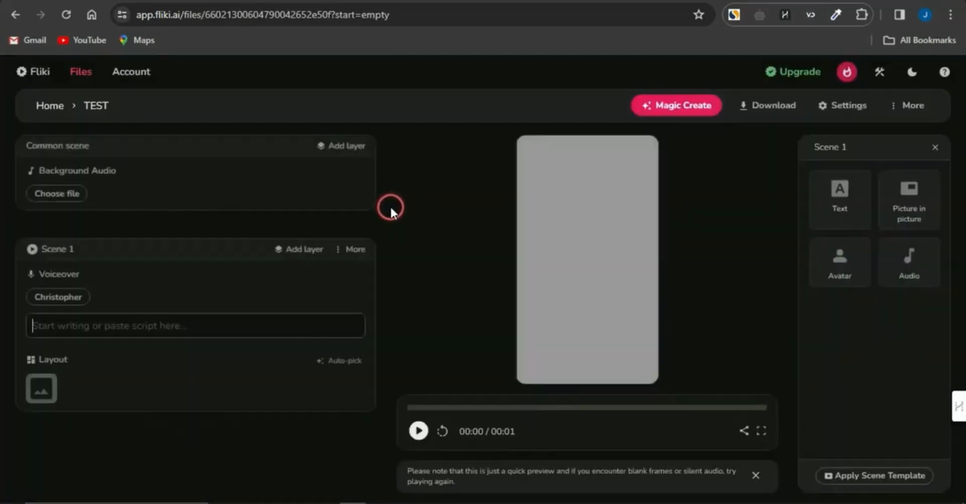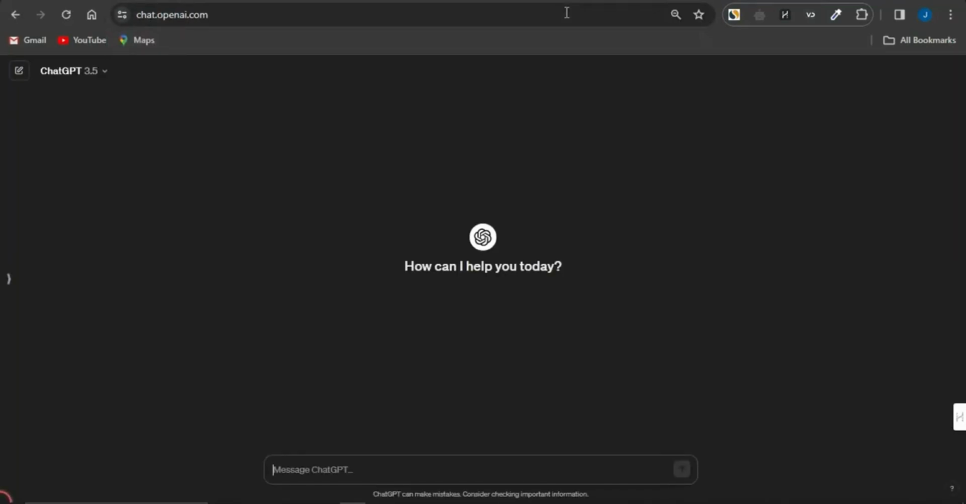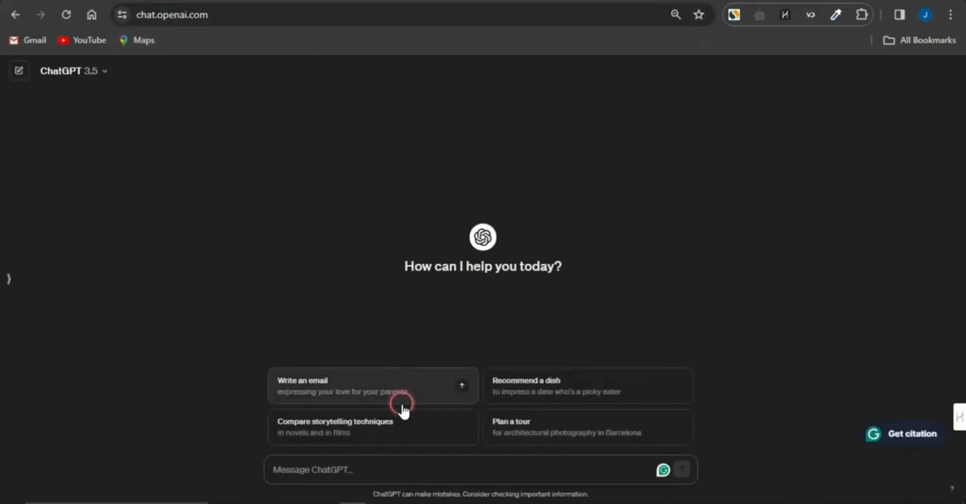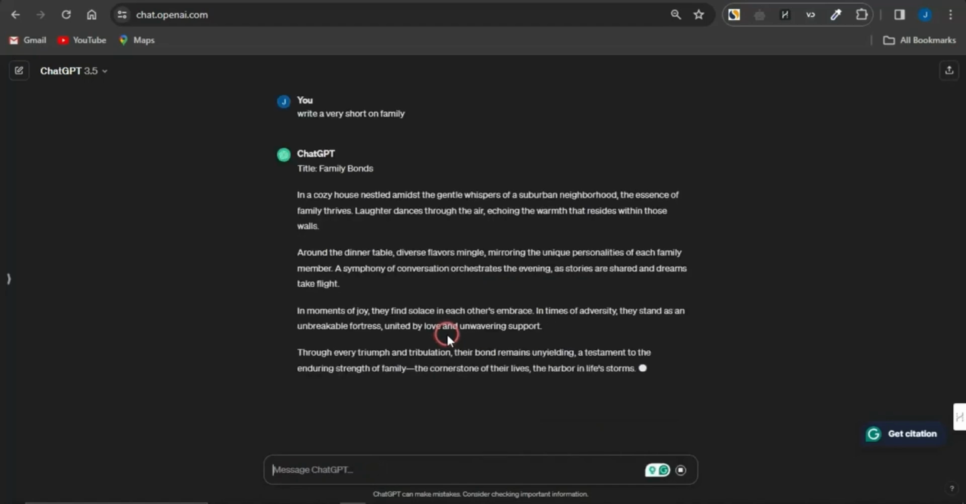Once I click on Submit, the page is going to load up, and I can simply insert my text prompt now. You can simply go to a new tab right here and go to ChatGPT. So if I go to the website called ChatGPT right now, I'm going to ask ChatGPT to write a very short article on family. If I type in something like this and click enter, this particular AI tool called ChatGPT is going to help me create a script for my video.